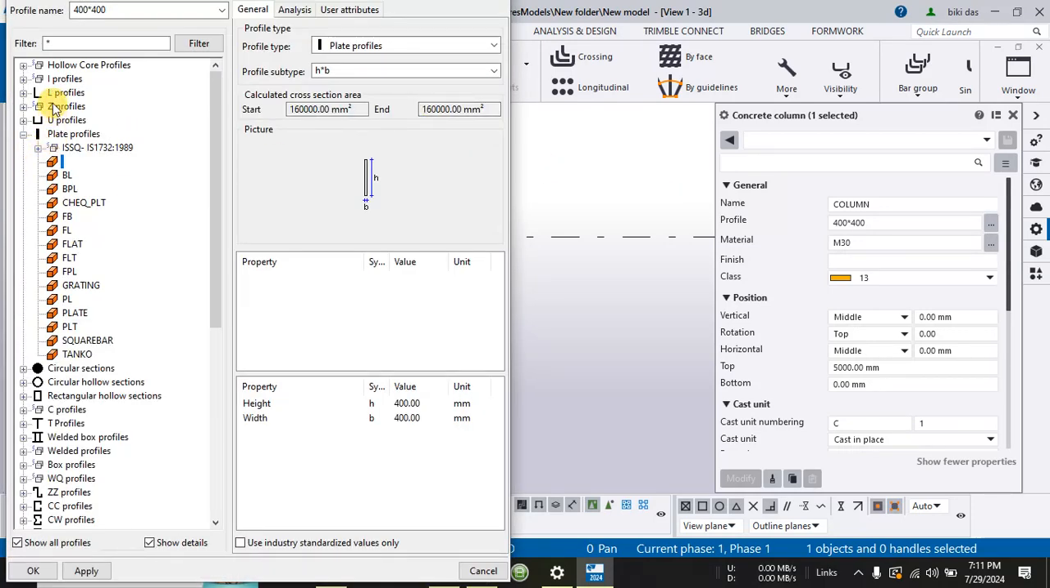See, as I have selected the Indian profiles, all Indian profiles will be available here. So width is 400, height is 400. Width and height both are 400 by 400. So these are the values, both the dimensions are 400 by 400. Even I can change its dimension. Suppose this one is the H and this one is the B. Suppose I can change its dimension to 450 by 400.